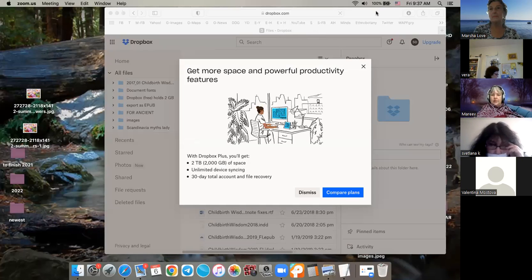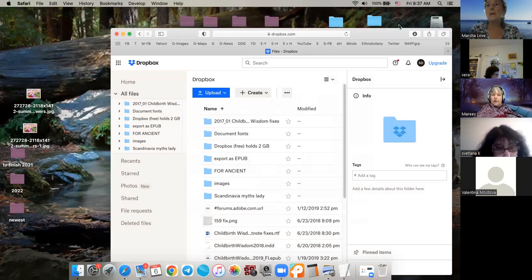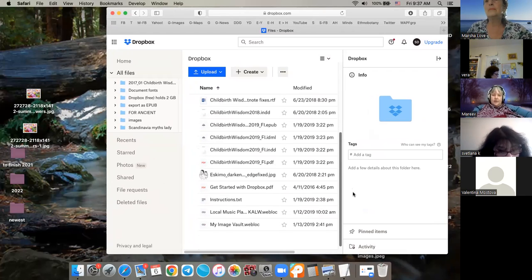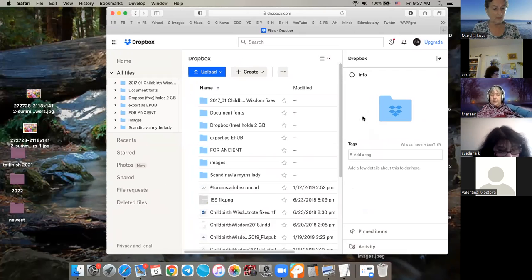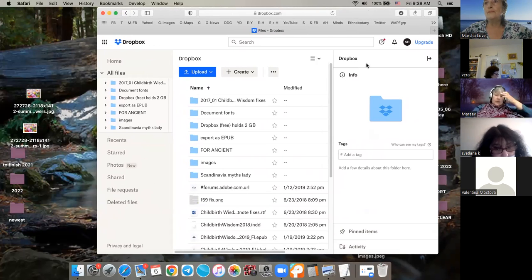Here's Dropbox. It's just dropbox.com. And you can put, here's an account. This is all the things I have in Dropbox that I needed for something or other. But I think you just drag stuff over here, and then I think it gives you a link to where it is, and you can share that with anyone.